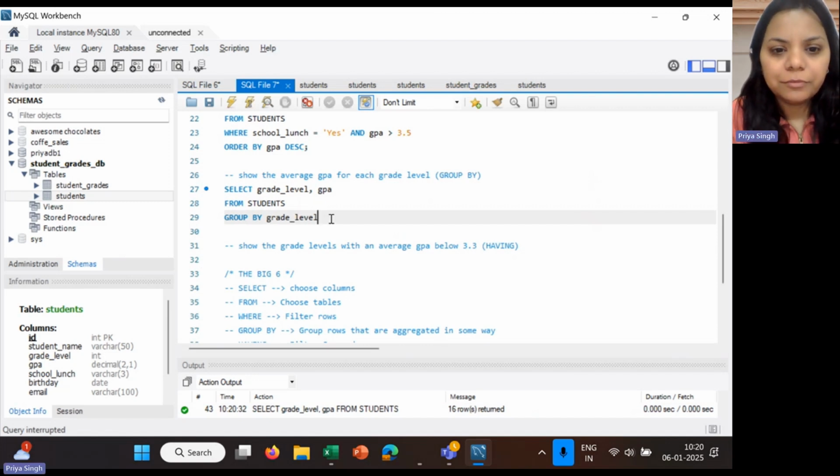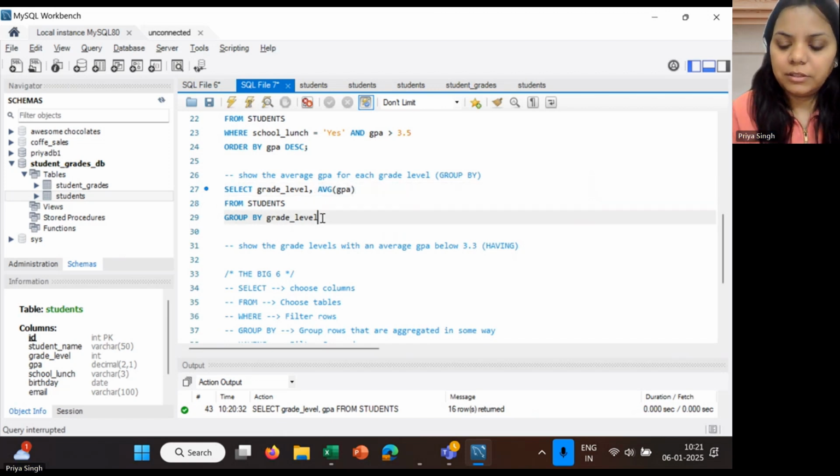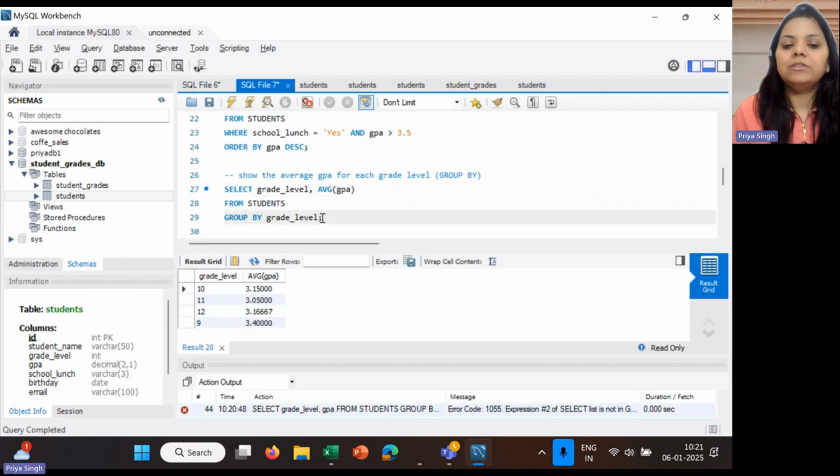So we have group by grade level. Now, when we are grouping by grade level, we'll go back again to the top and we see which columns we need. We need the grade level and then we need the average GPA against each of the grades. Now, if we run our query, we have got the grade levels followed by the average GPA for each of the grade levels.